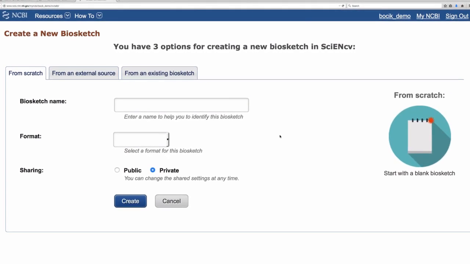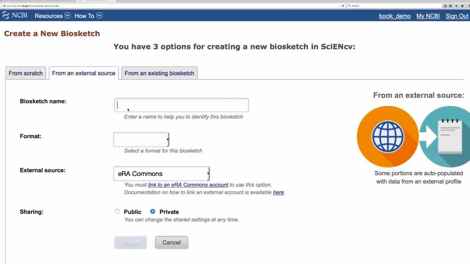I can create a biosketch from scratch here in this tab at the left, which basically means that I will enter in all the information myself. I can create it from an external source, which means that I'll import biosketch information from an external profile. This might be an ERA Commons profile, or an ORCID profile, or a National Science Foundation profile. For instance, if you would like your ERA Commons name to be prominently displayed on your biosketch, you would create from an external source of ERA Commons.